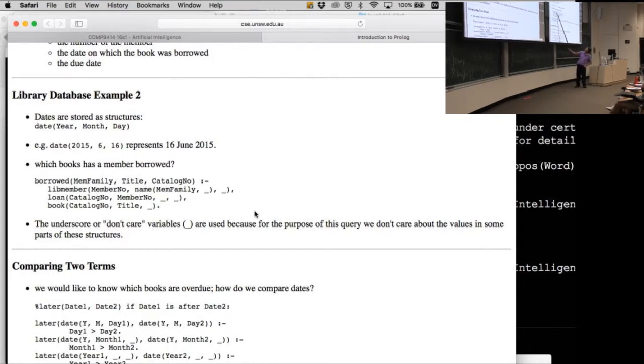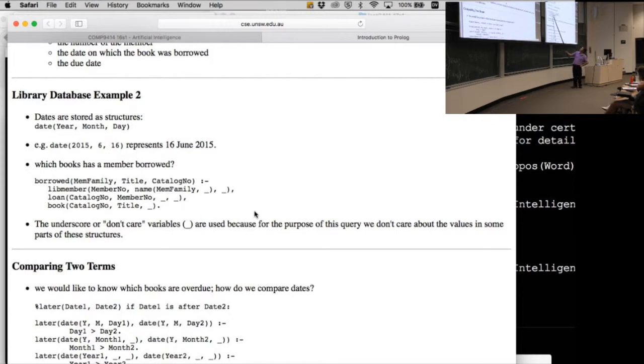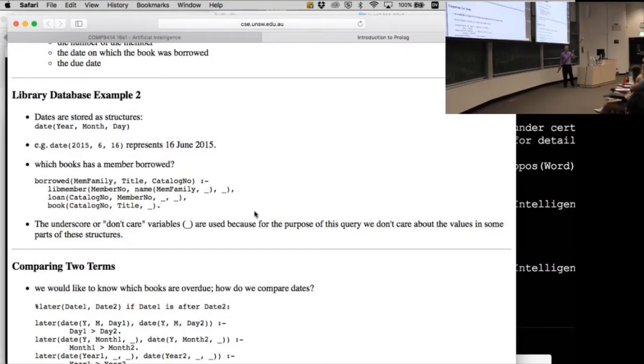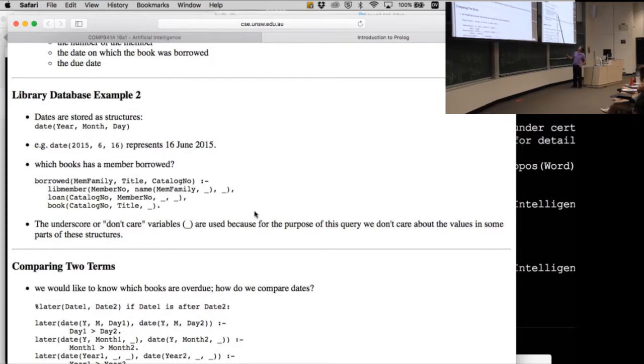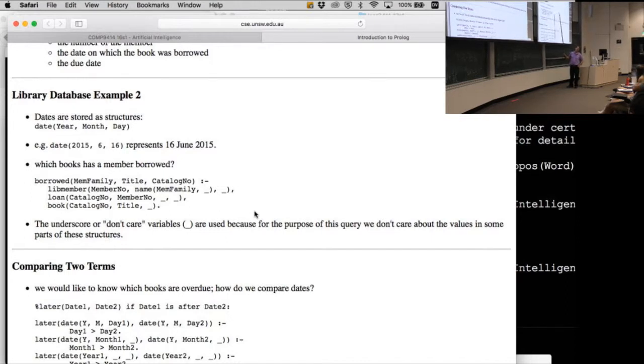So if we say that a person with a certain name borrowed a certain book, it says, okay, I need to find a member of the library who has that last name. So they have to have a certain member number and they have to have a name. Now, I should mention about these underscores. The underscore means we don't care what's in that field. We don't care what their first name is. We only care that their last name matches this, and we don't care where they live. So that underscore means there has to be something in there, but we don't care what it is.